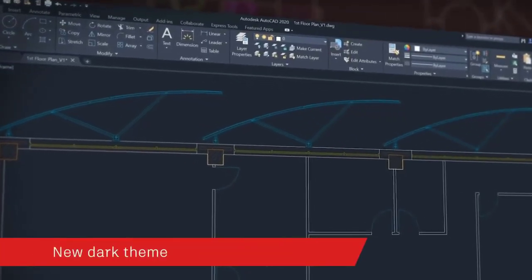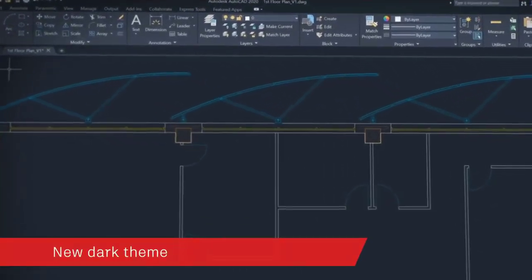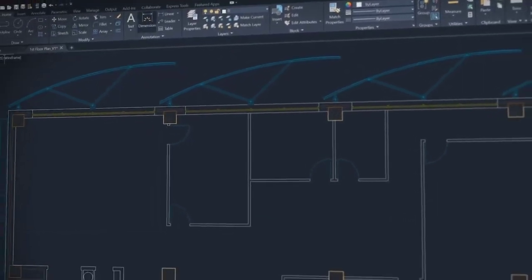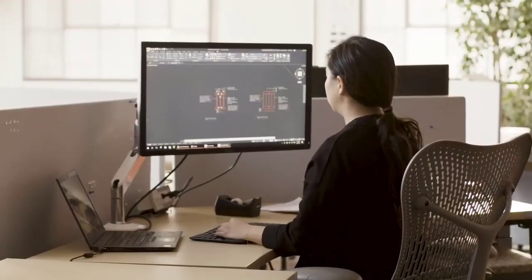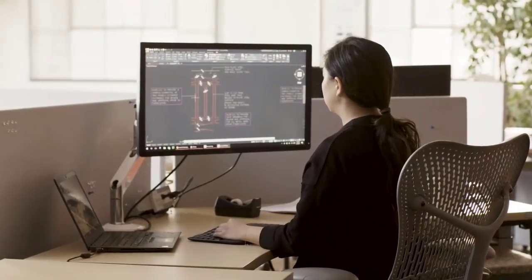With AutoCAD 2020, we've modernized the dark theme with sharper icons, contrast improvements, and a sleek dark blue interface. AutoCAD looks and feels like one cohesive experience across AutoCAD, including specialized tool sets.